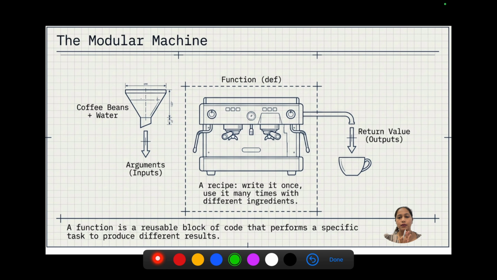Consider an analogy of a real life example. Suppose there is a coffee machine. Okay, what it does, it takes input as coffee beans and water and maybe milk. Okay, whatever arguments, whatever input you are giving, then it does the action. There are some triggers. It does the work it is assigned, and in return it gives you a prepared coffee, right? So now whatever is written as a recipe in this coffee machine, you have written it once and you are using it every time with different ingredients.